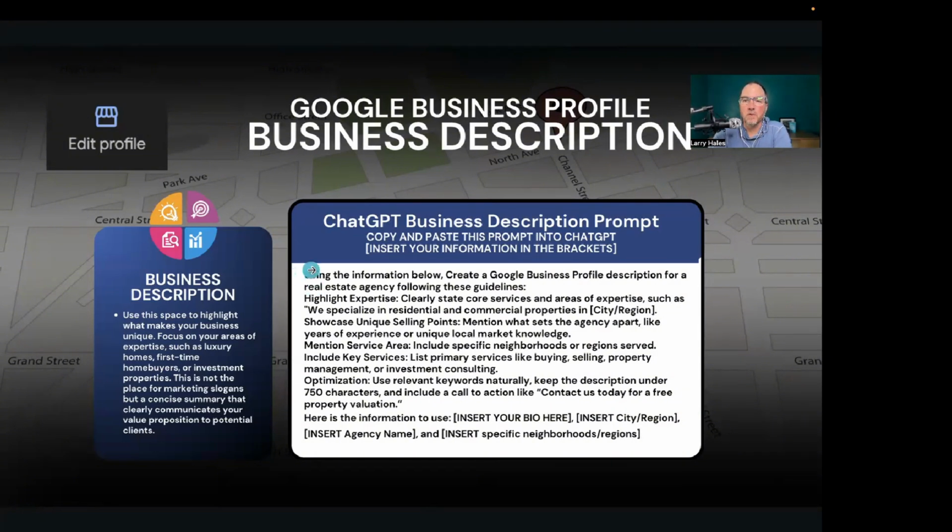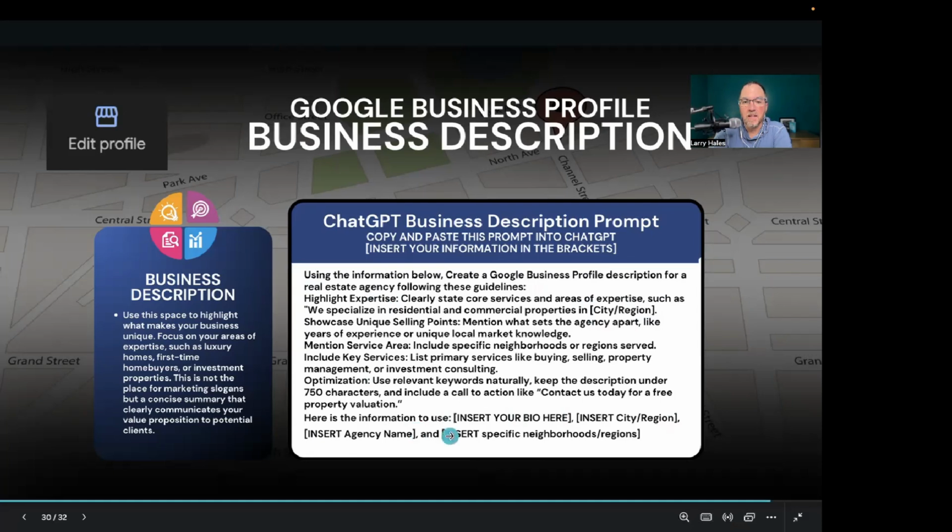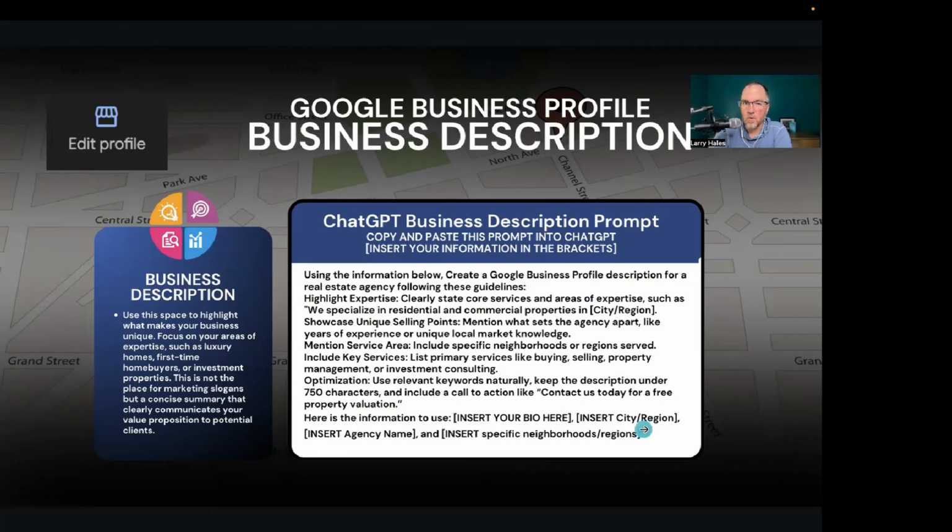Using the information below, create a Google Business Profile description for a real estate agent using the following guidelines. And we want to highlight expertise. Now you're going to see these brackets in here. This is where I want you to focus. I want you to fill in the information in the brackets with your information. So replace city region here with your city or region. And then the next thing down here, you're going to see another bracket for insert your bio here. What I want you to do is copy and paste your bio, it doesn't matter how long it is, but put as much information in there as you want, and then insert your city region, and then insert your agency name and any specific neighborhoods or region that you want to focus in.